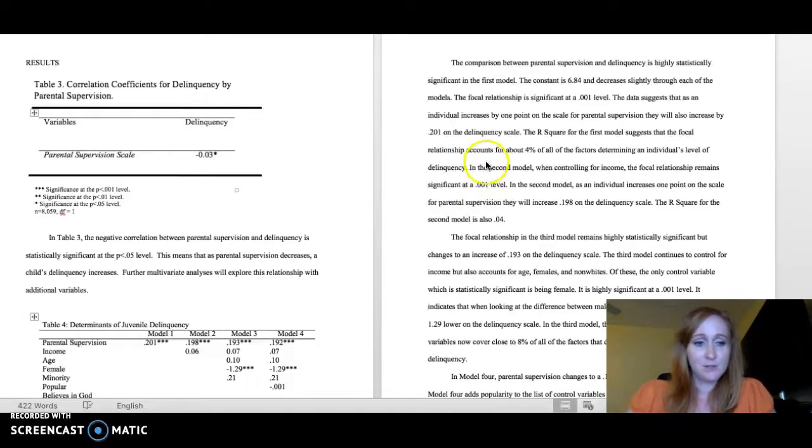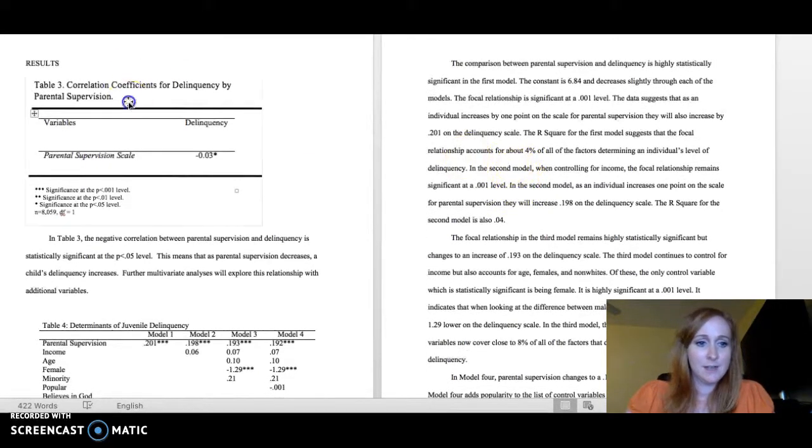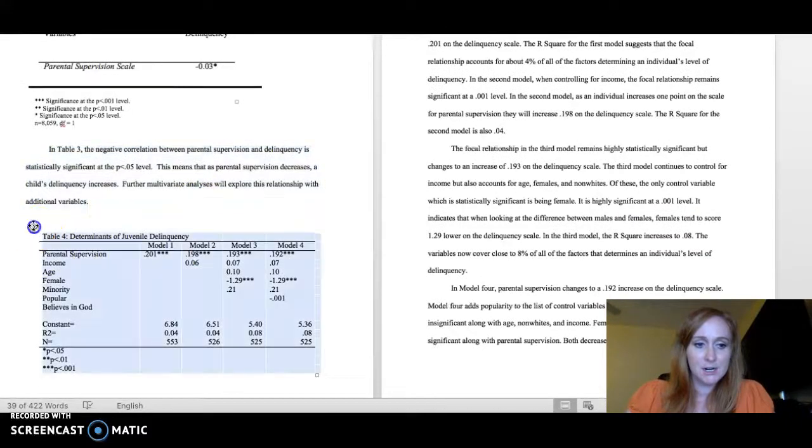Okay? So first of all, every results section, whether you're running a linear regression or a logistic or no matter what kind of data you have, you're going to have a bivariate test and you're going to have a multivariate test. So right here, you can see I have a table that shows a correlation. This is the bivariate test. And it shows the results of that test. Then there's a little baby paragraph right here, just a couple sentences that tell me what the test means. And that's it.